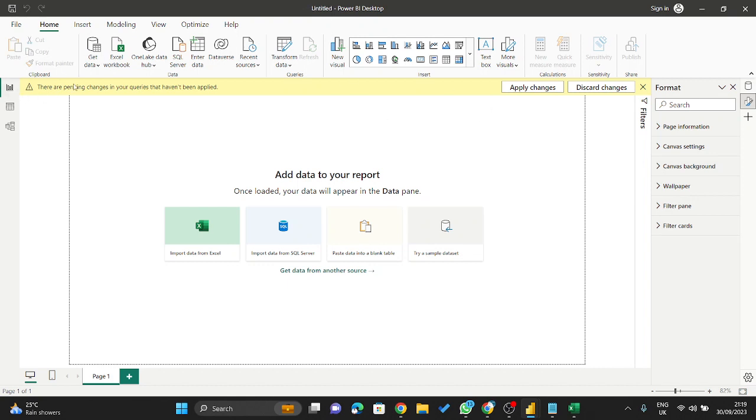Currently, Power BI Desktop is saying that there are pending changes in your queries that haven't been applied. In other words, there are things that you've done in Power Query that you have not applied to Power BI Desktop. So you see, this is Power BI Desktop where we analyze.